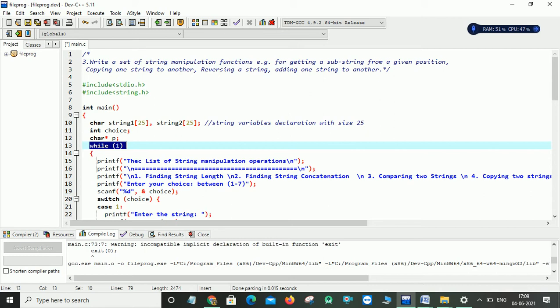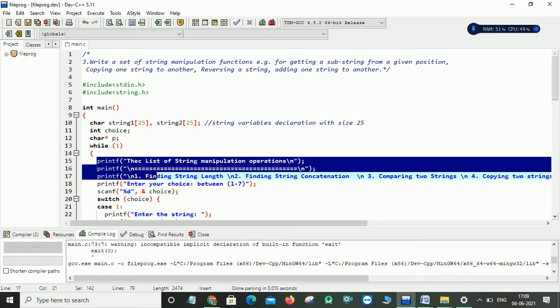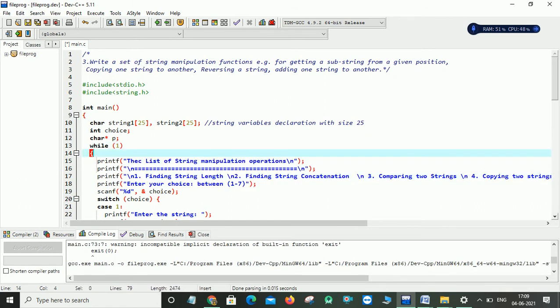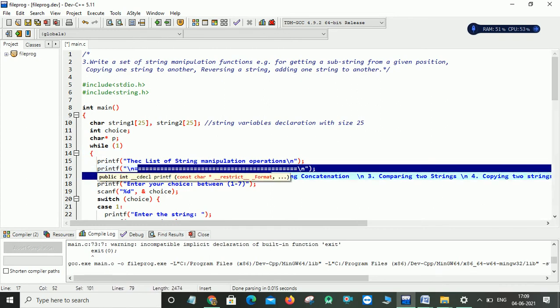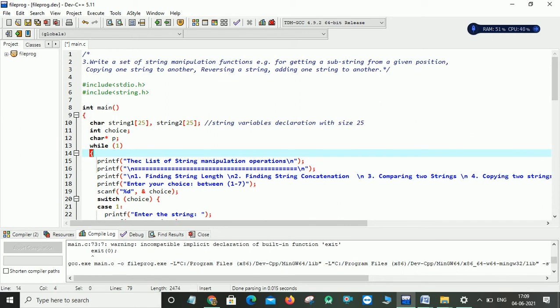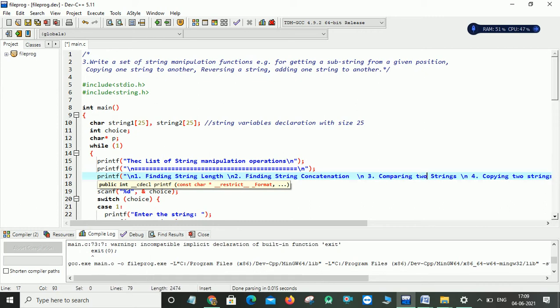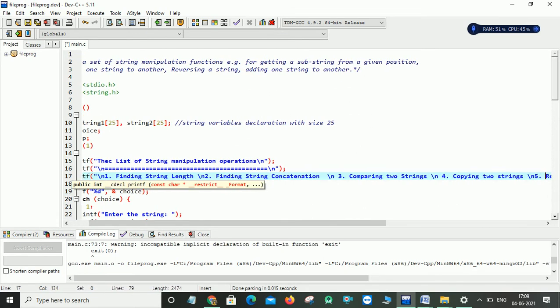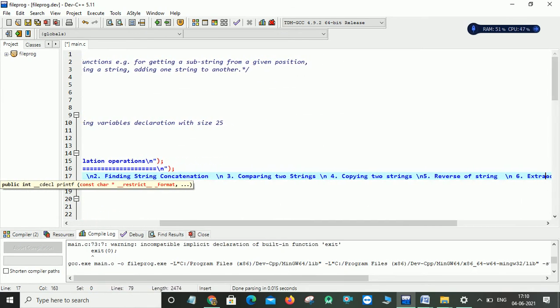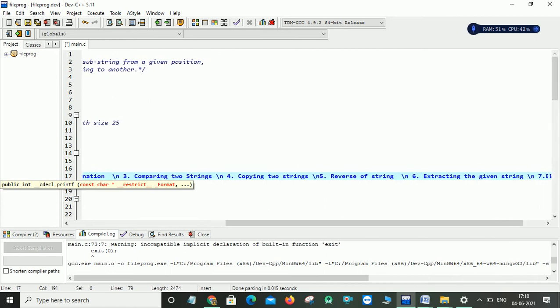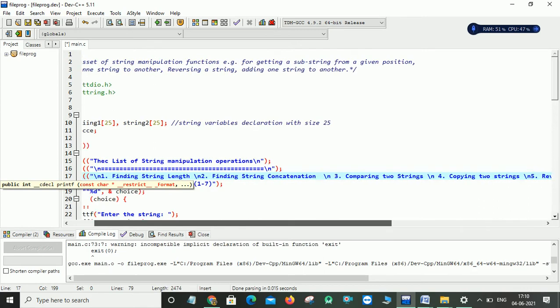Now these are the printf statements I want to display on my screen. That is the list of string manipulation operations, and it will show dotted lines after that heading. I'll give the choices to the user. The first option is for finding the string length, the second is for string concatenation, the third is for comparing two strings, the fourth is for copying a string, the fifth operation is reverse of a string, and the sixth one is extracting from the given string. And when the user enters 7, it will exit from the while loop.